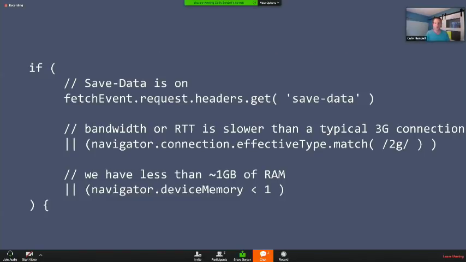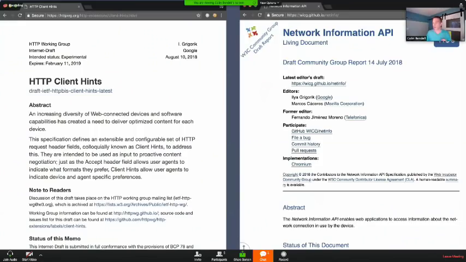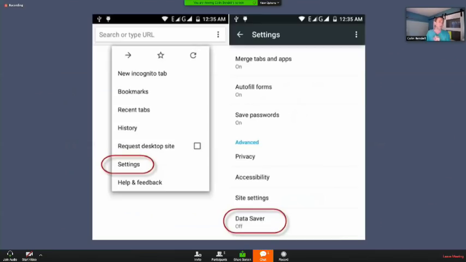Okay, I see my time is up, and I believe that we started a tad late, so I'll just give you a couple quick things here. How am I doing this? Well, I'm looking at the save data header, the connection type, and even the device memory. I can do this by looking at the browser and seeing what the browser's environment is, and that is what I was triggering on to change the characteristics of the image. And these are standard APIs. And unfortunately, if you want to take a look at more, you can turn on save data yourself.